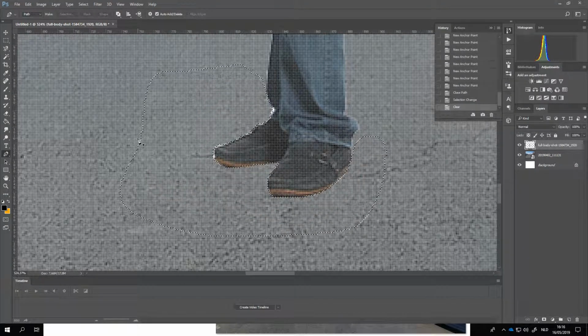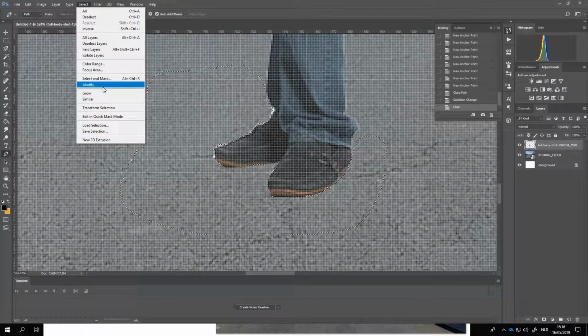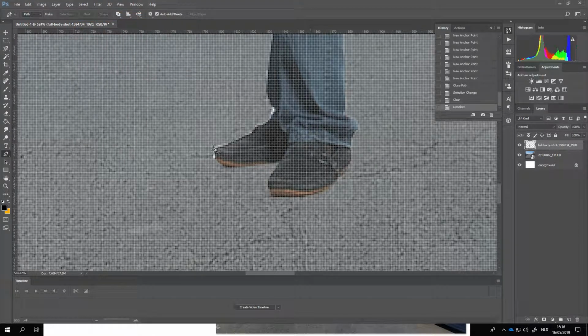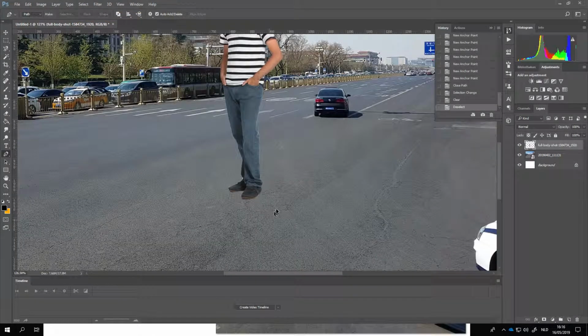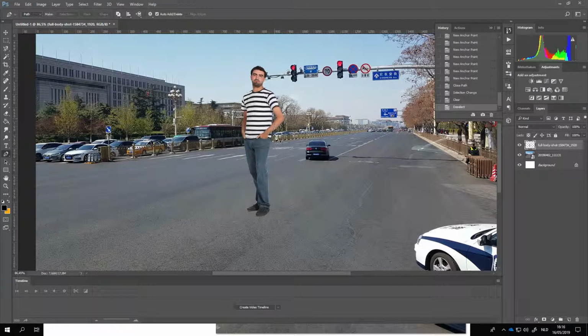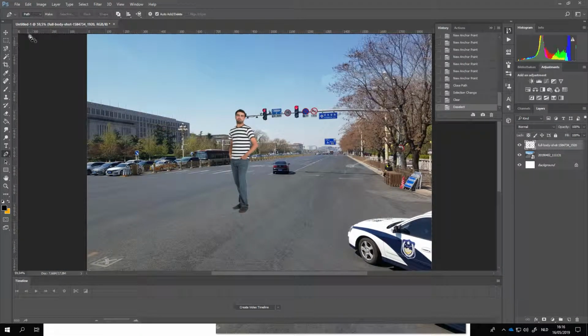You also just want to press delete, and as you can see, the whole selection, the thing you selected, is gone. Then we want to go to select and deselect everything, so everything's deselected. And as you can see, our guy is pretty much fully cut out right now. And I picked this background because I wanted to put him right in the middle of the street, just for fun, so as if he was posing in the middle of the street. So I'm gonna put him here.